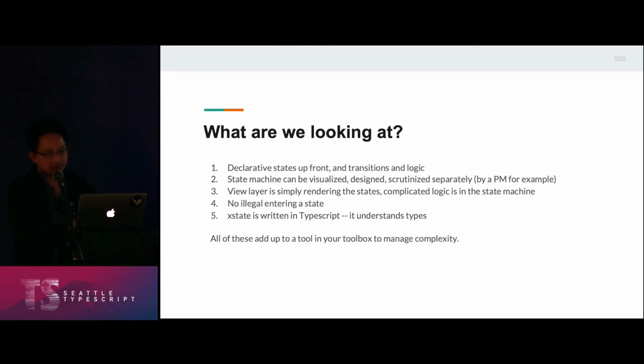You can't enter a state illegally. You define it up front, so you can't just go into a different state without having the right conditions. It's written in TypeScript, so it understands types. And I'm not saying you go and use this right away for everything. It's just a tool in your toolbox. Redux is great for its users. There's useReducer, there's useState, there's hooks, there's XState. It depends on what your use case is. I hope you look more into this. I could do more next time, but this is just to get your interest.